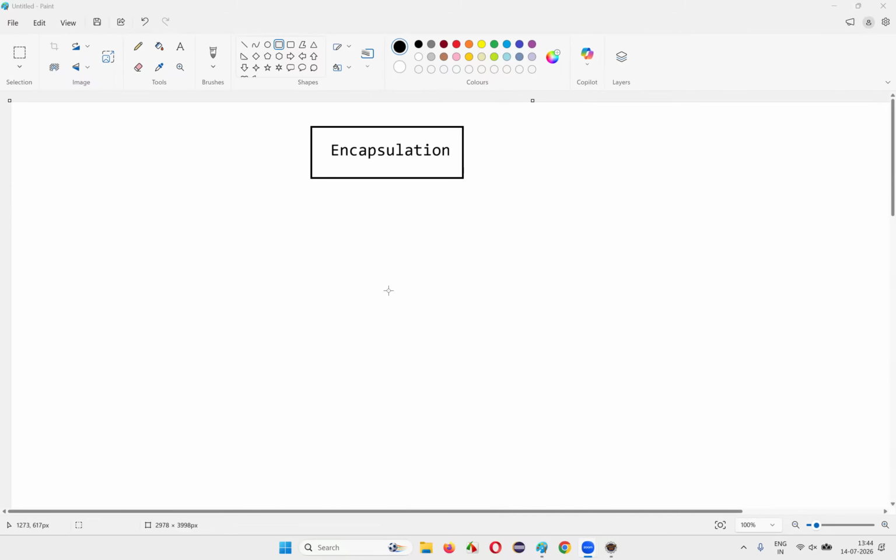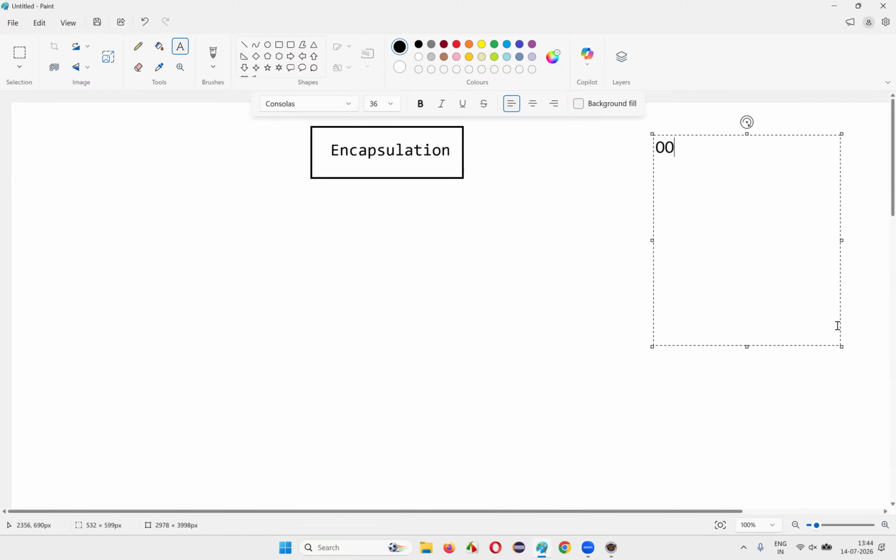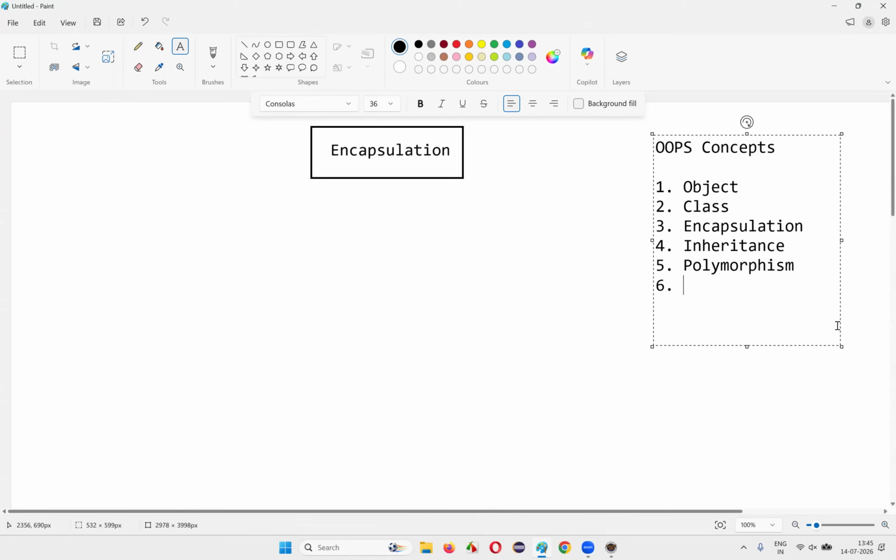So let's get started. In one of the previous sessions, I explained that there are six different OOPS concepts we have in Java. What are they? First one is object. Then we have class. Third one is encapsulation. Fourth one is inheritance. Fifth one is polymorphism. And the sixth one is abstraction. So these are the different OOPS concepts we have in Java.